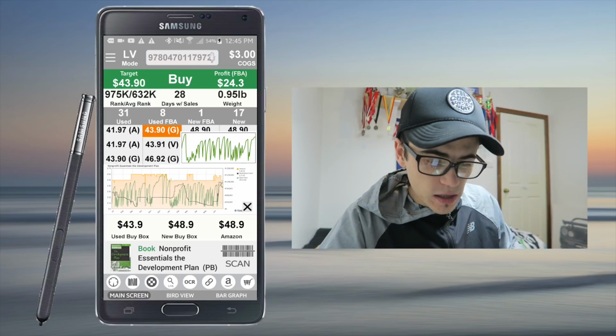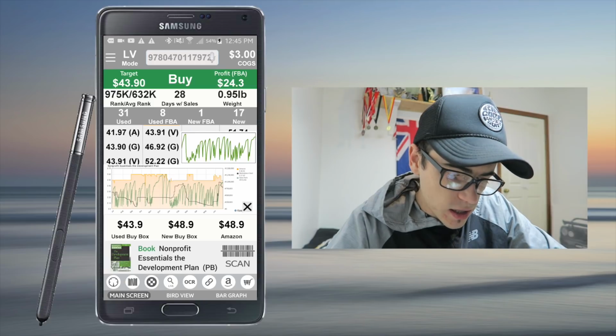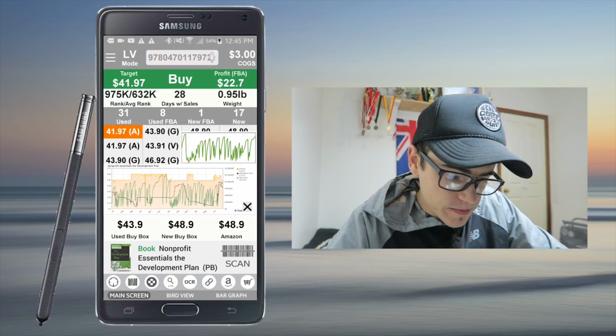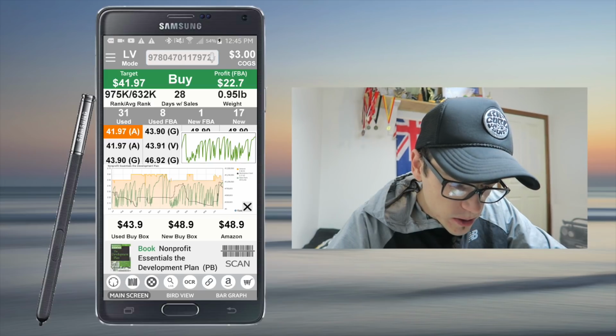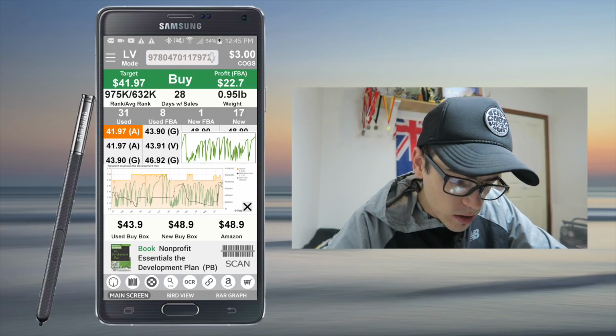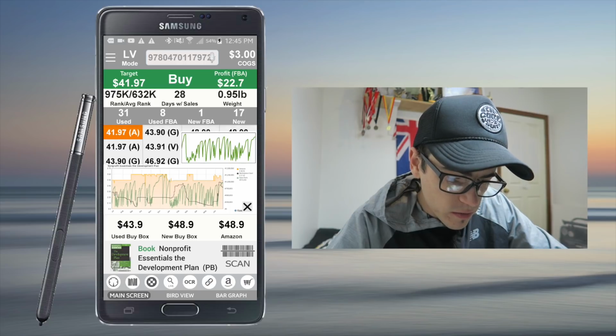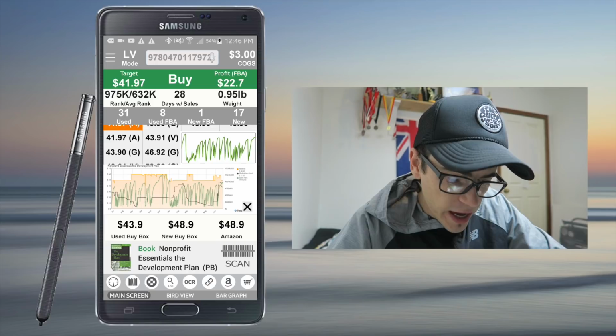But anyway, that is most of the app there at the top. And then the price, again, you got 31, see the number above used? This is merchant fulfilled used, so there's 31 of those books for sale. The cheapest being $41.97 in an average condition. That's what that A in the bracket is.